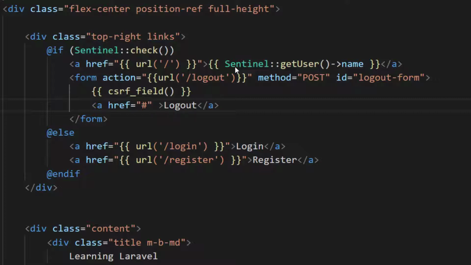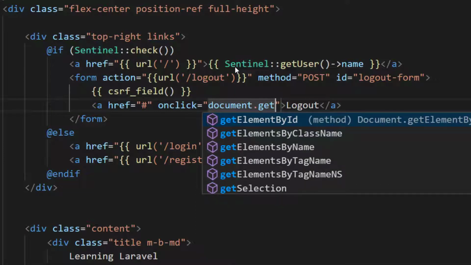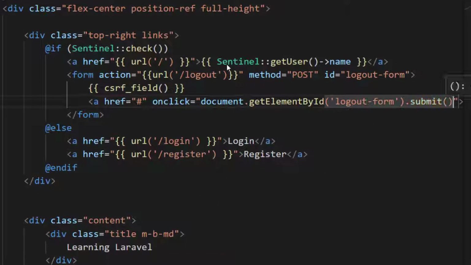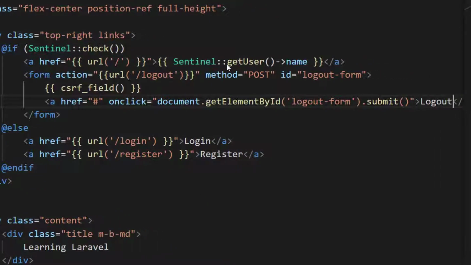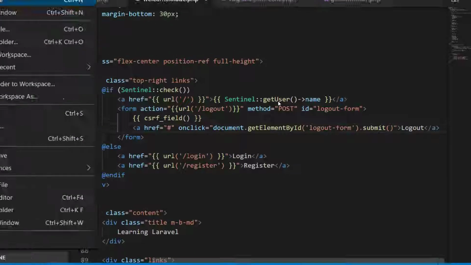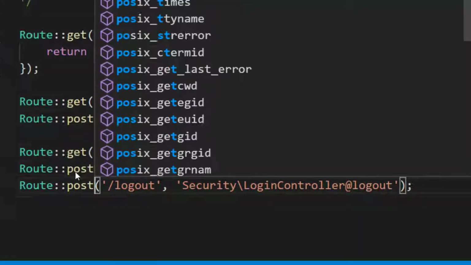And let's add a small JavaScript code. On click of this logout link, document.getElementById, and we will get this ID logout-form. And then we will simply submit this form, and that's it. Now let's change this route method from get to post.